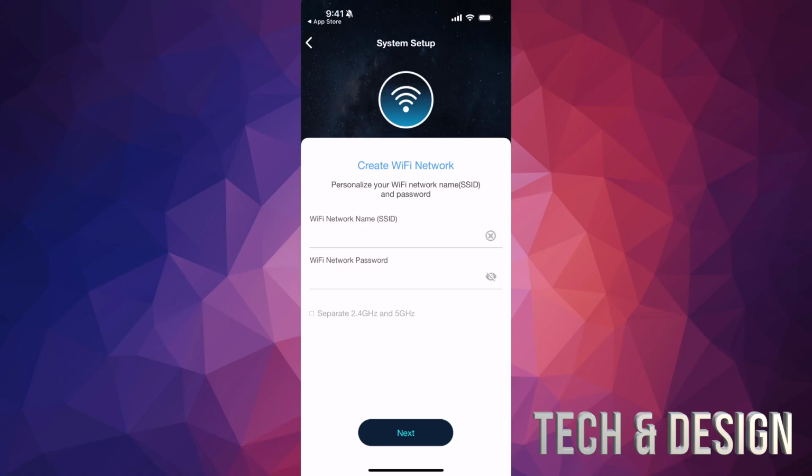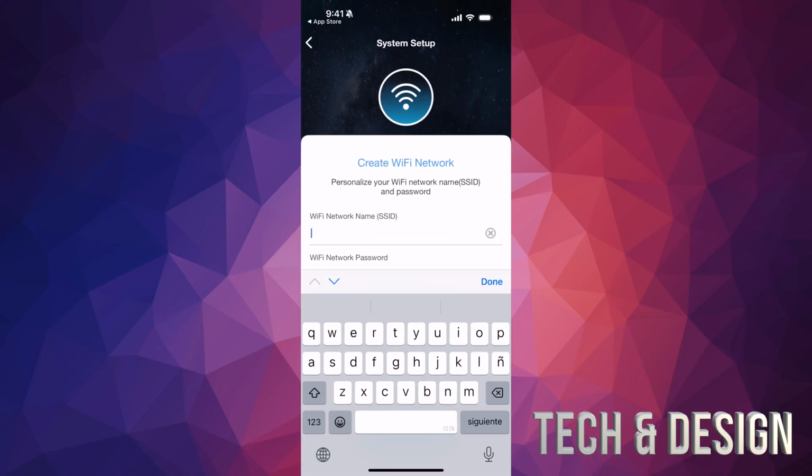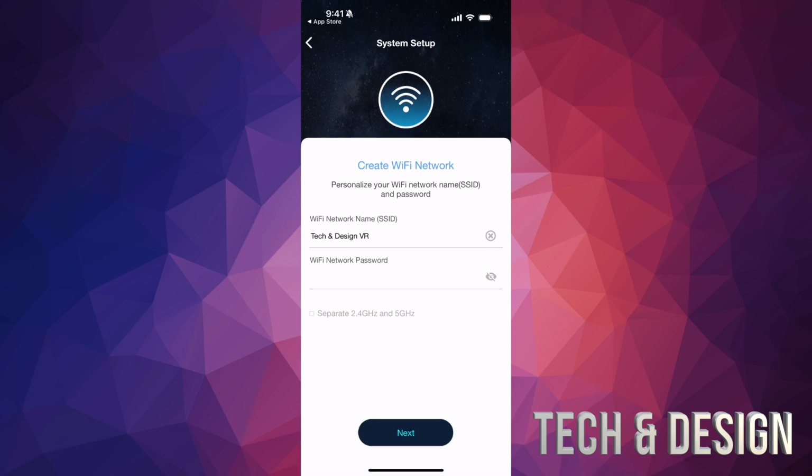So just do whatever name you guys want. So for me, this is gonna be Tech and Design VR, because that's actually why I bought this. Then once you guys put in whatever network you guys want to create, so you guys can change this name later on, but it's better if you just choose one that you like. Then your password, make sure it's at least good, like mine.